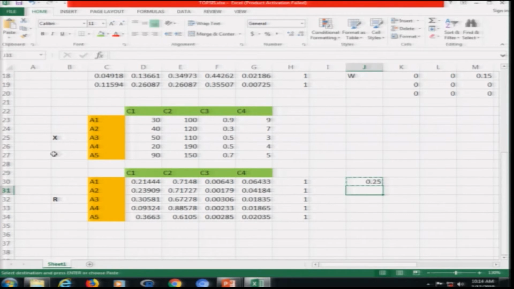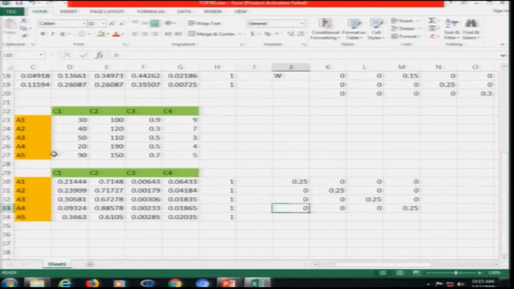So, I will copy it, 0 0 0, so it will be 0, 0 0, it will be 0 0, third value in the principal diagonal, and the last. So, you have the weighted matrix. I will move it a little bit to the right to note down that this is W.